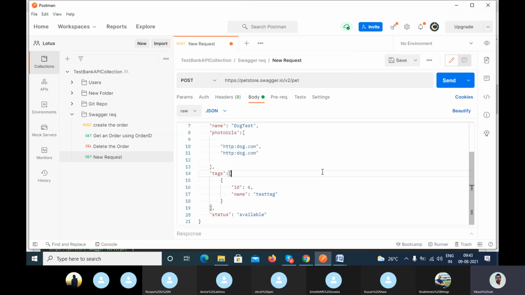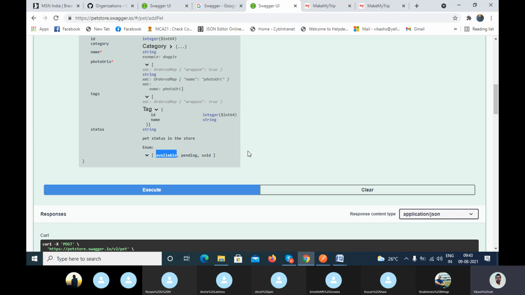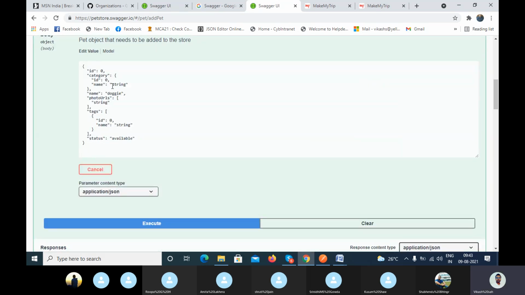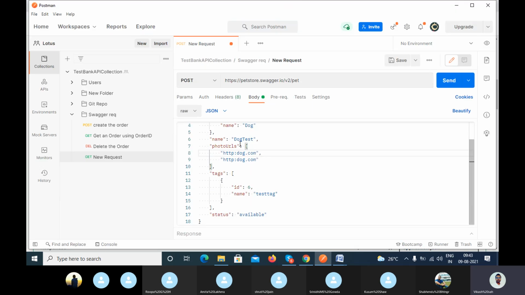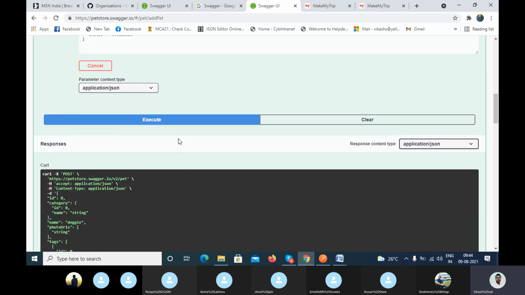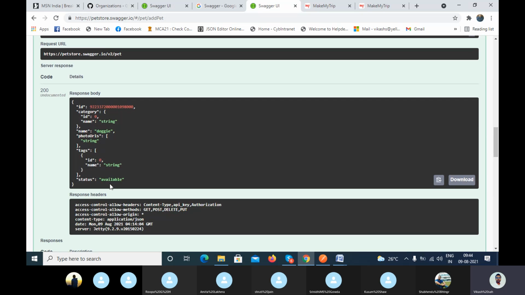Now if you type Control B, it will arrange your JSON request in a systematic way. Let's suppose I have written this thing like that; if I type Control B, it will auto arrange. Now done. You can see here the ID, category, name, doggy name is like a dog test, photo URL, tag, available. Let's try to execute this. Can you see it here? You are able to get the data.